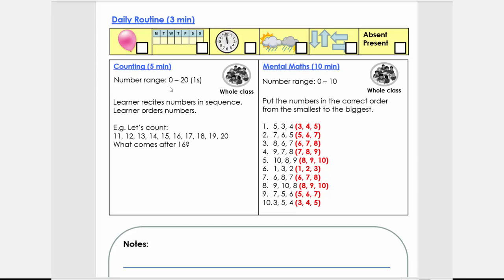So counting, we work between the number range 0 and 20. Again I want you to use concrete objects with this. As they count, they move these objects. Or you can also go and visit our SA Teacher e-store, and you can download the counting library. Then what we can do is we can count. We're going to count from 11, 12, 13, 14 up to 20.